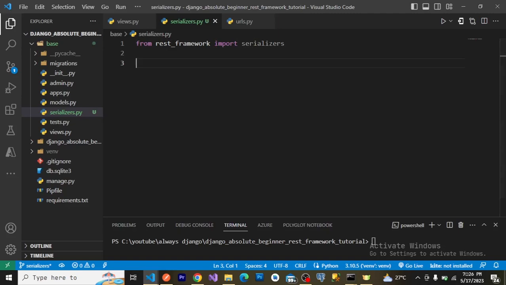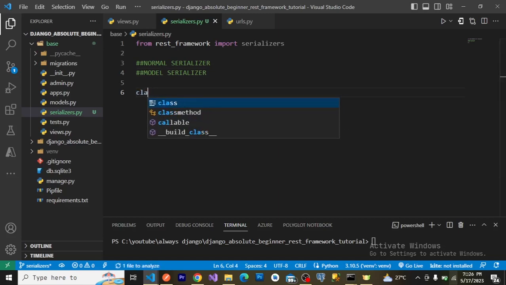There are basically two types of serializers that we'll be looking at in this tutorial. There are more, like the hyperlinked serializers and other types, but we'll look at two. The first one is the normal serializer, and the second one is the model serializer. So I'll leave a comment here: normal serializers, then model serializers.